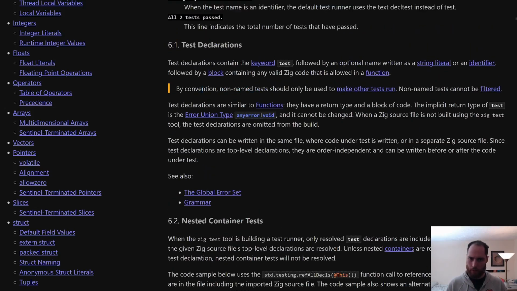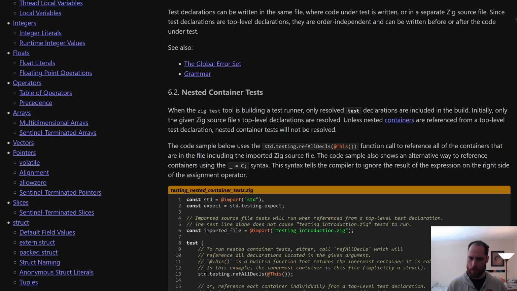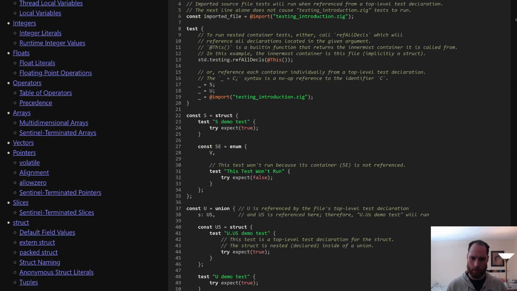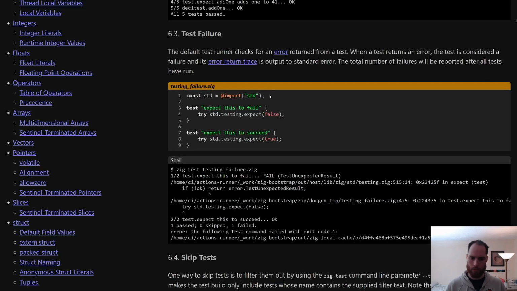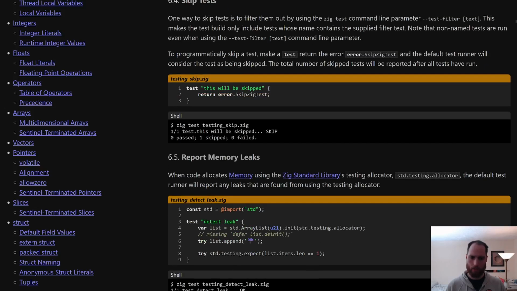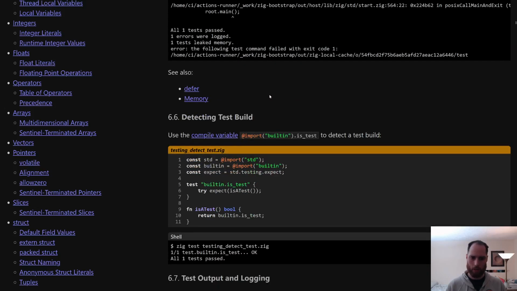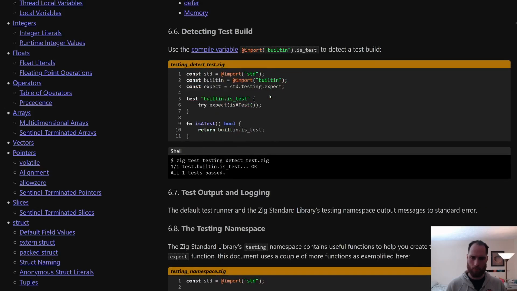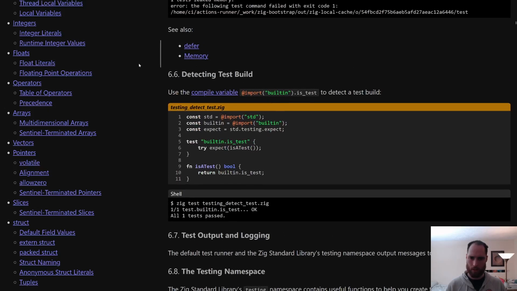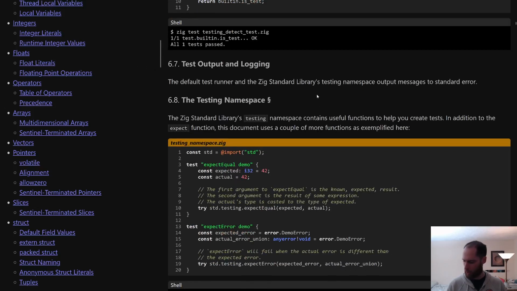By convention, non-named tests should only be used to make other tests run. Non-named tests cannot be filtered. Okay. I'm not that interested in learning about nested container tests at this stage, so we'll come to these if we need to. Okay, there's a way to skip tests, a way to do memory leaks with them. What's this detecting test build? Okay, something here.